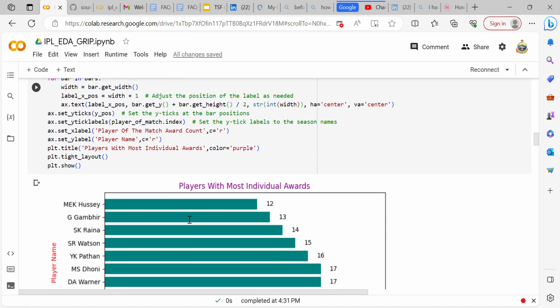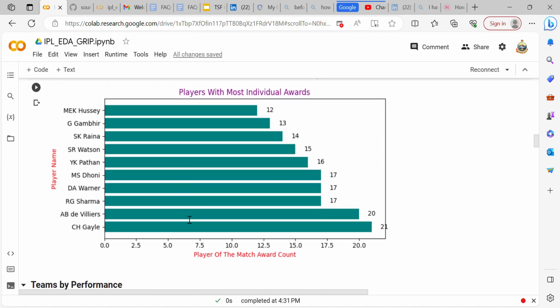Next, individual talents. Which players got man of the match most of the times? Players with most individual awards, so the player of the match award count. We can see that Chris Gayle got it 21 times, AB de Villiers 20 times, Rohit Sharma 17 times, and so on. This horizontal bar shows the count of the individual awards and the name of the player.